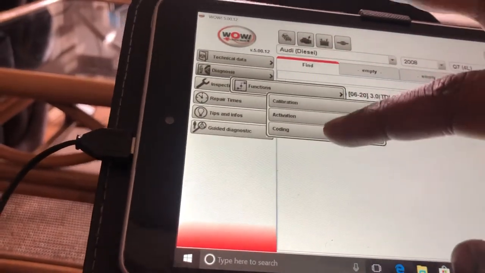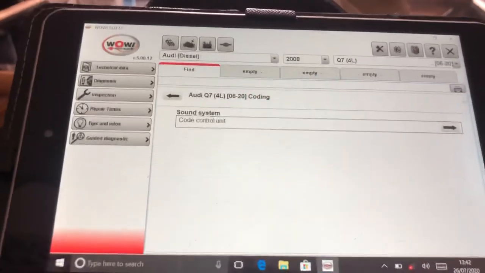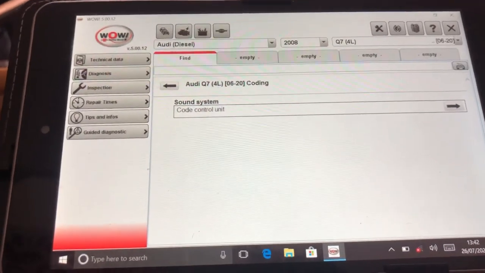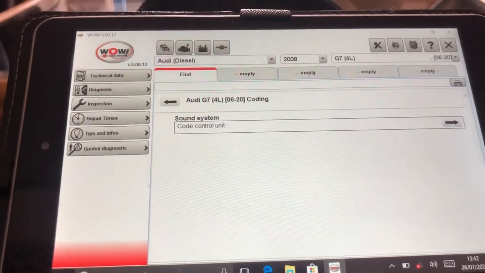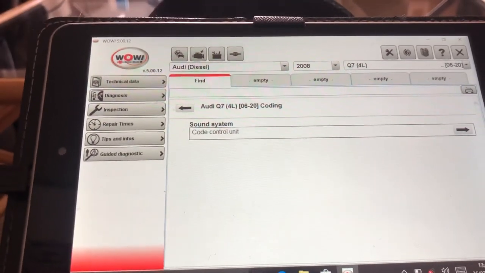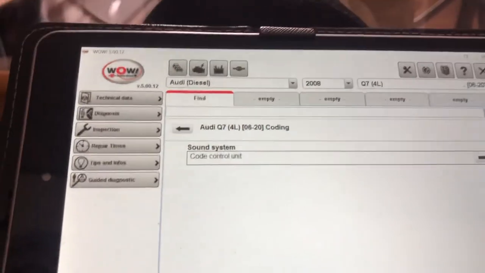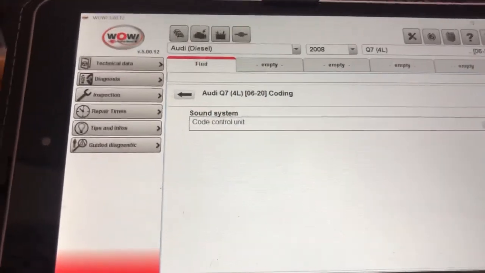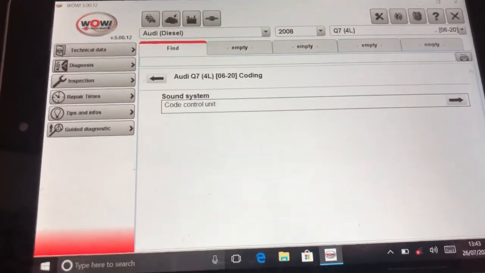Let's do the coding, and in this you can code the sound system. This is very brief. It's just giving you an idea of what this diagnostic software is capable of doing on just one model. Like I said, with some cars you can do a lot more, with others you can do less. It's just one of them things, depending on what car you're working with.